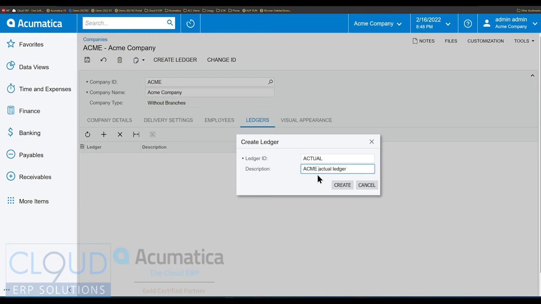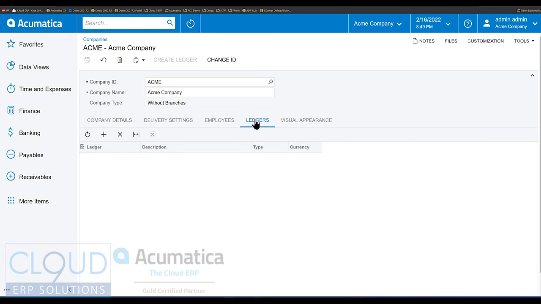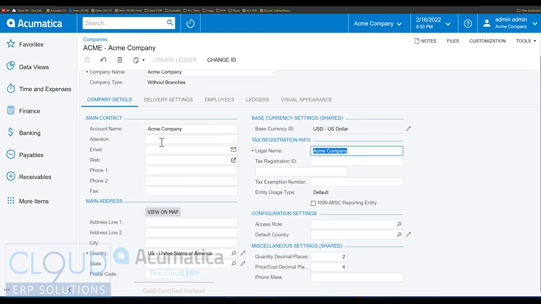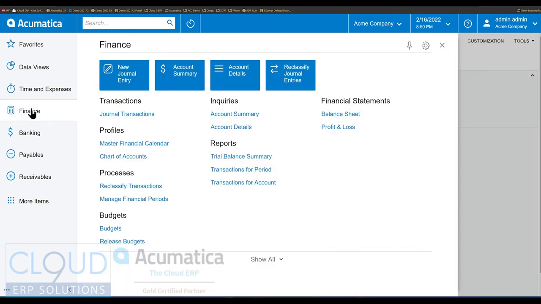So this will be our Acme actual ledger. And we'll click create. And now we have our first ledger. Again, you can create additional ledgers through the ledgers screen. So now we have our company information set up. Again, you'll come back and put all your address information in. And we'll go over to our chart of accounts.